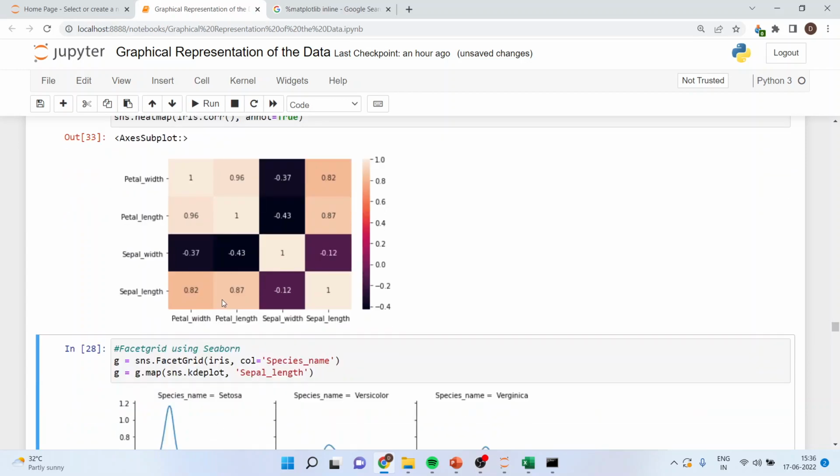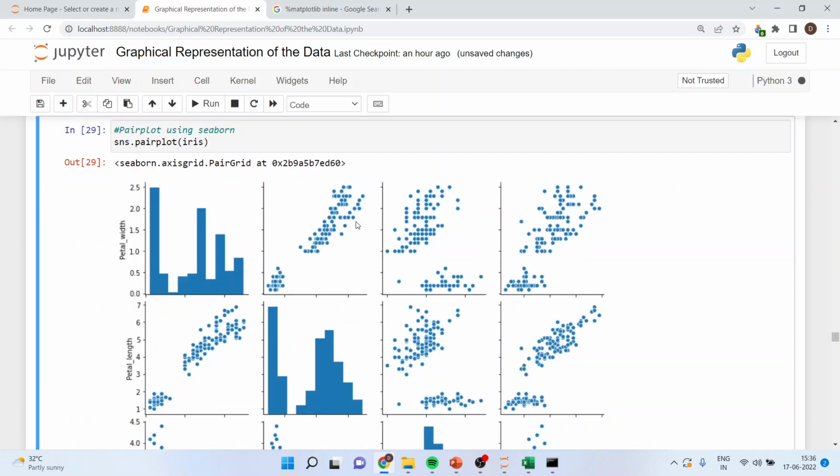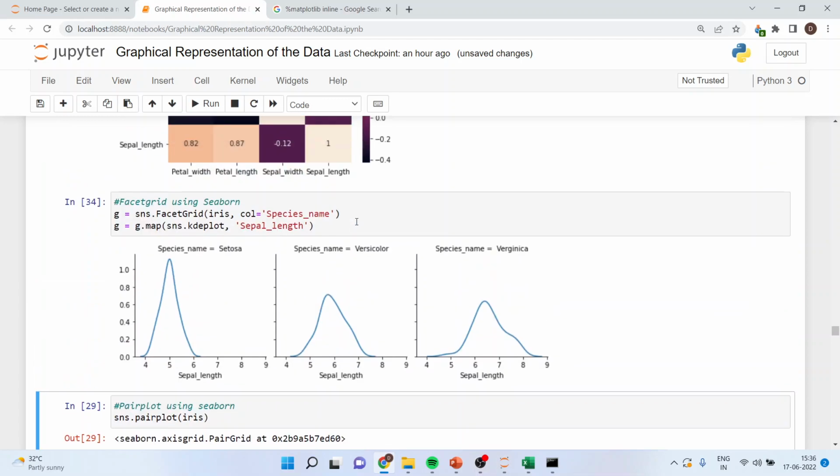Now facet grid can also be generated. So I'll run the command g is equal to sns.FacetGrid, iris, col is equal to species_name, g is equal to g.map, sns.kdeplot, kernel density plot, and sepal length. So I'll get three different kernel density plots. See here.